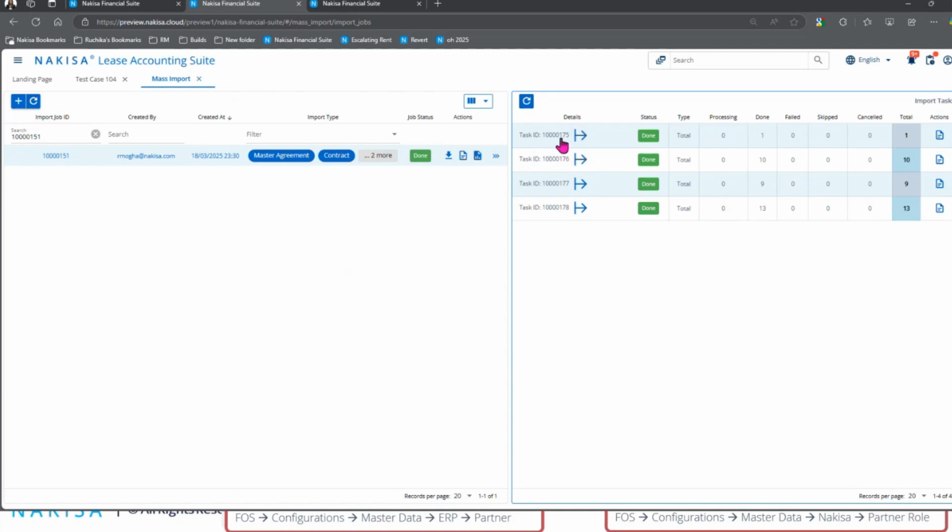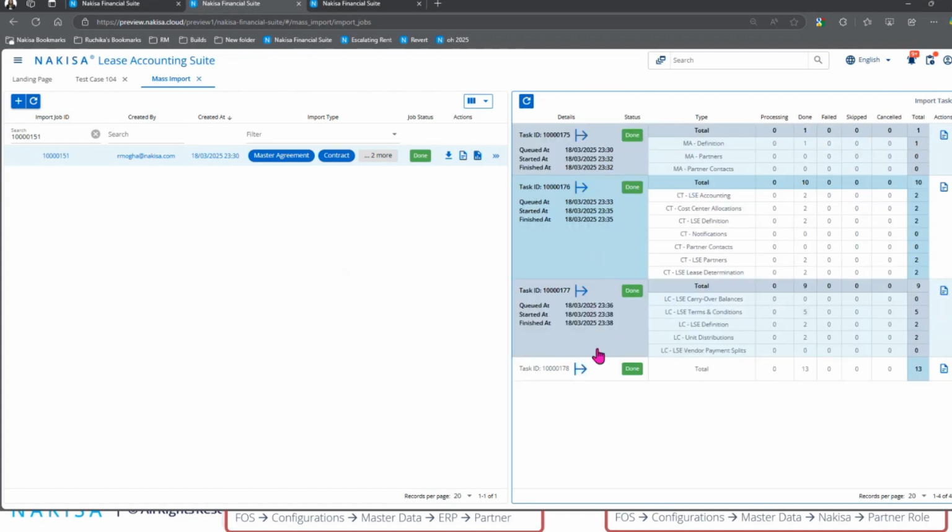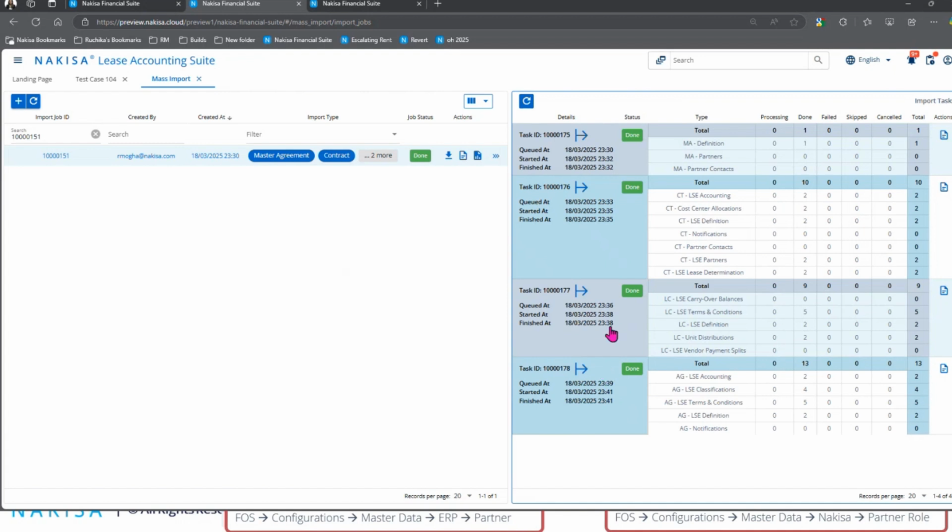So what you see on the right-hand side is basically creation of the objects, and while doing so, what happens is every object gets queued first, and then through the mass workflow transition, it will automatically get approved. And once it's successful, then it'll run the next job.